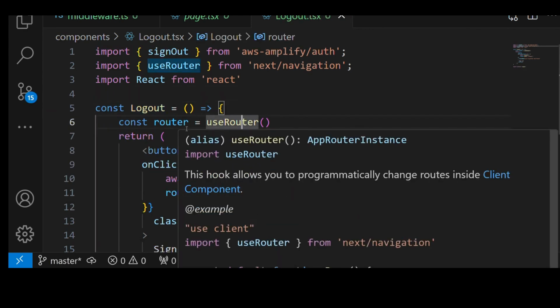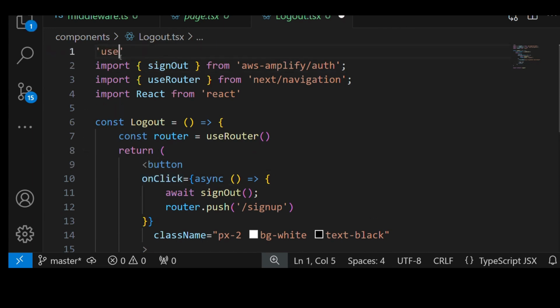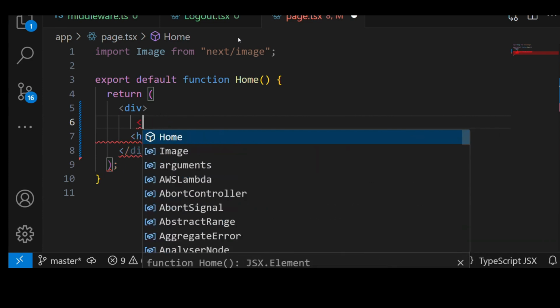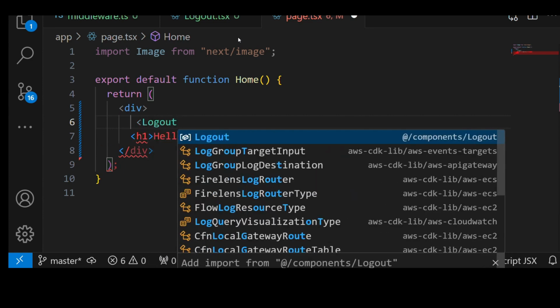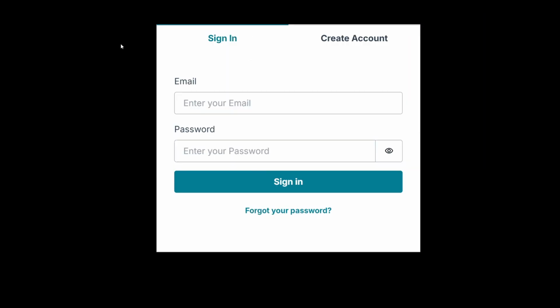Now inside a server component, if you want to use onClick, we need to declare a use client directive at the top. Now we can import this inside the home page. Now we'll import the logout component here. Here we can see a sign out button. If we click on the sign out button, it will take the user back to the sign up component.